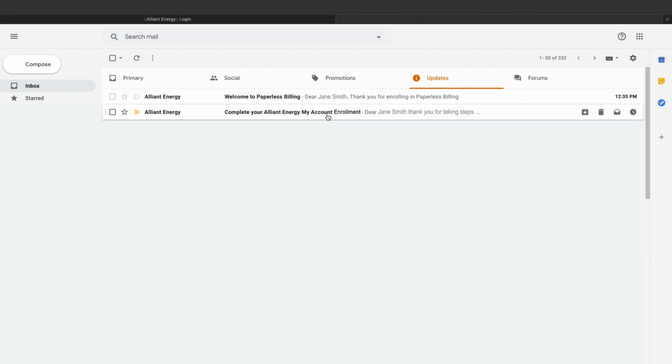At the top of your screen, you'll receive a notification letting you know that you're almost done and to check the email box of the address that you just provided to complete the My Account enrollment process. So let's switch over to your email. Here you'll notice two emails. If you enrolled in paperless billing, there's an email confirming your choice to receive your bill electronically. The second email contains instructions on completing enrollment.